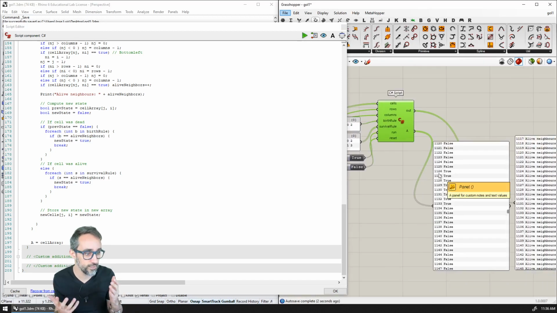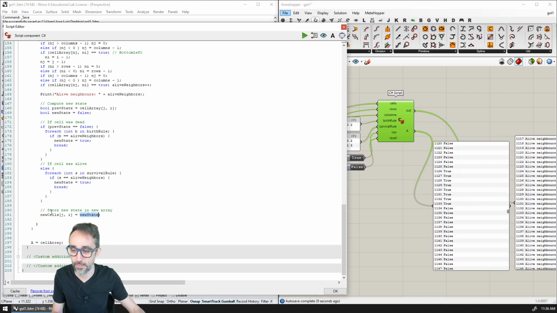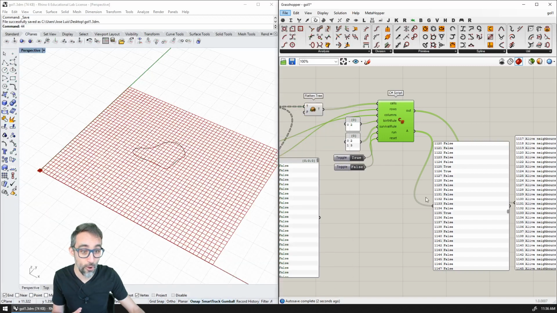Are you guys ready for this? Let's try if we can get one iteration going. So we're going to say, instead of outputting the cell array, we're going to output the new cells array. So this new iteration that we just created. What? Did you see how this area here changed from true to false?